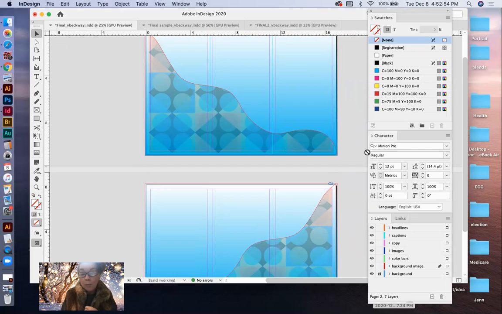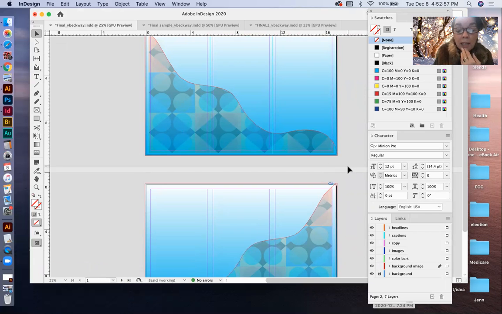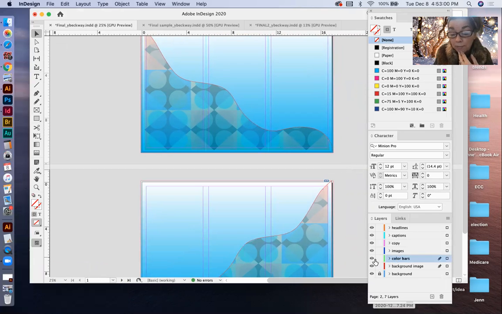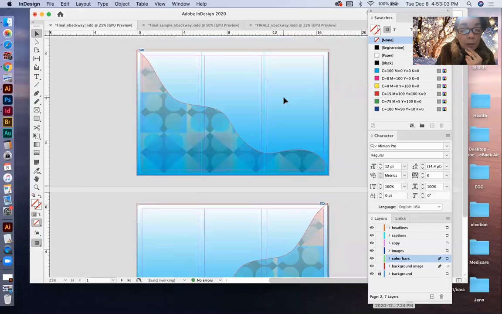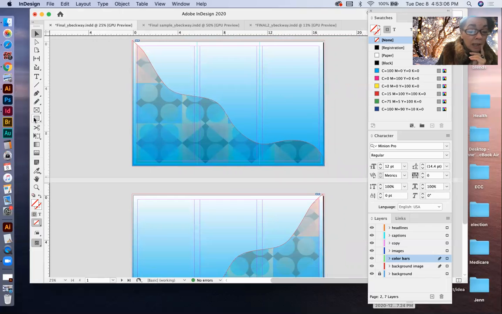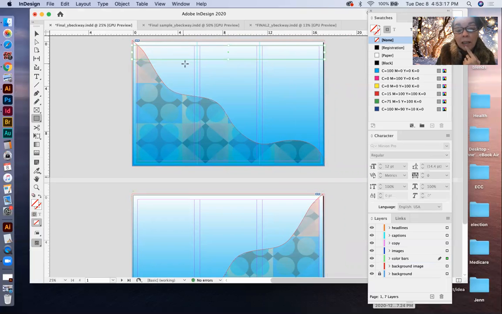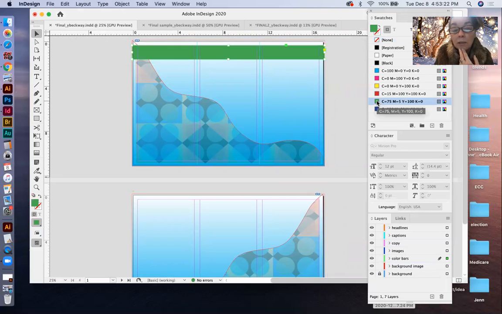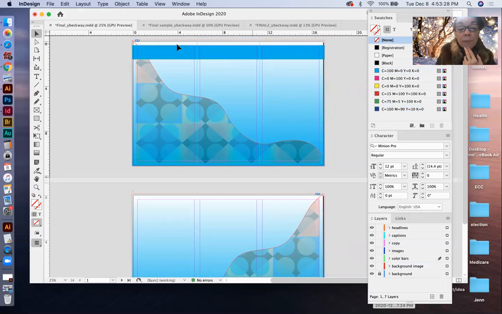So let me pop myself back up over here as I'm building this. Let me go to the color bars. Now in my color bars, they're going to be basically the same on both sides of the document. But I'm going to come all the way out to the bleed, right to here. Now I got to pick a color that I want to fill that with. I'll just pick green, or is that better? Well, maybe that's better.